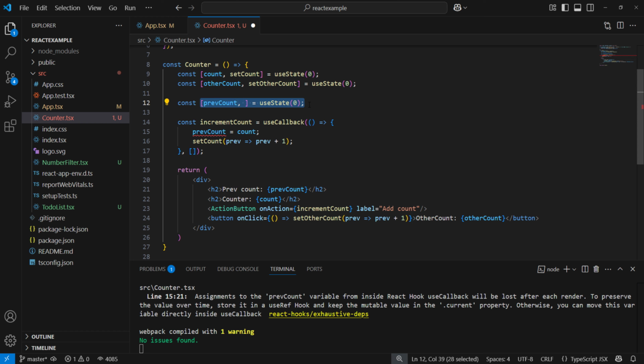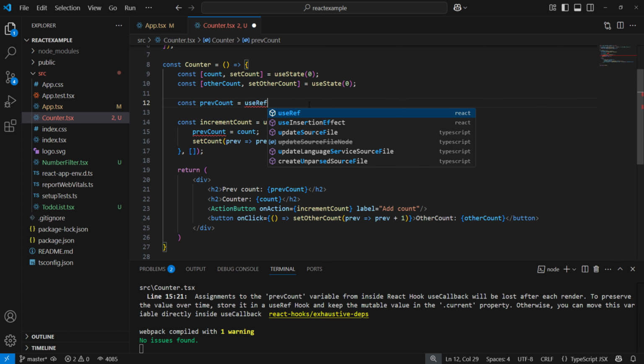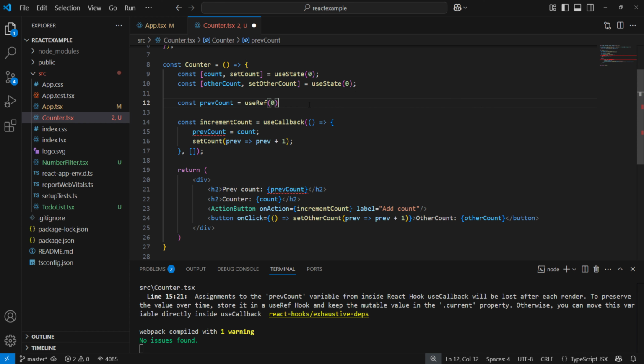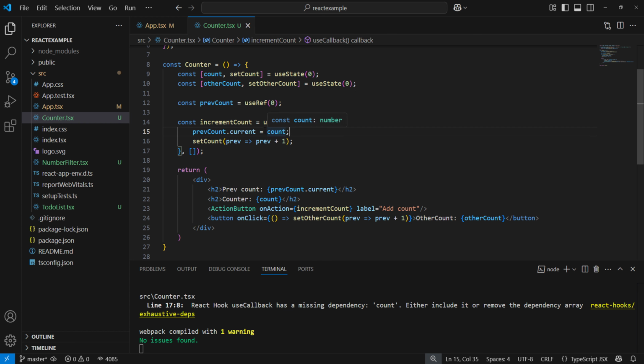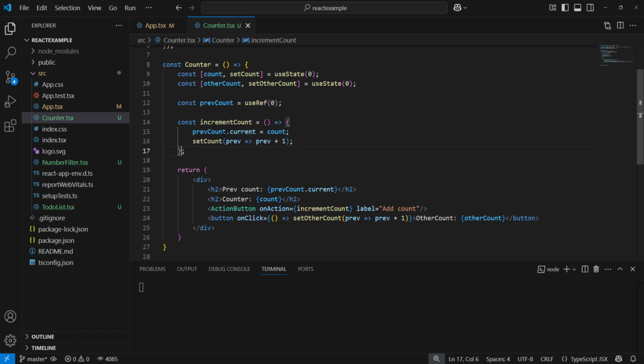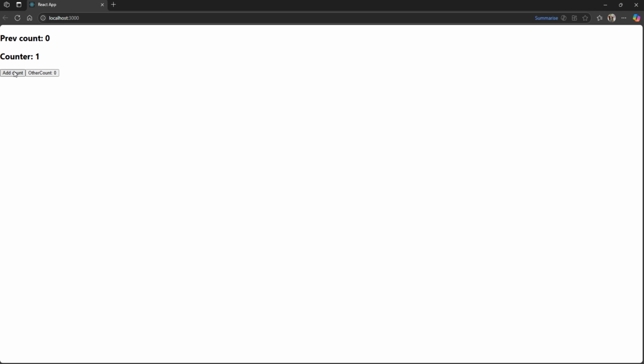So we have a thing named useRef, okay, with the initial value equal 0, and then for this one, instead of assigning it directly, we just access the current inside the previous count like this. Okay, and here also show the current. And we also need to remove the useCallback here and just give the function itself. Alright, save it. And now count like this.